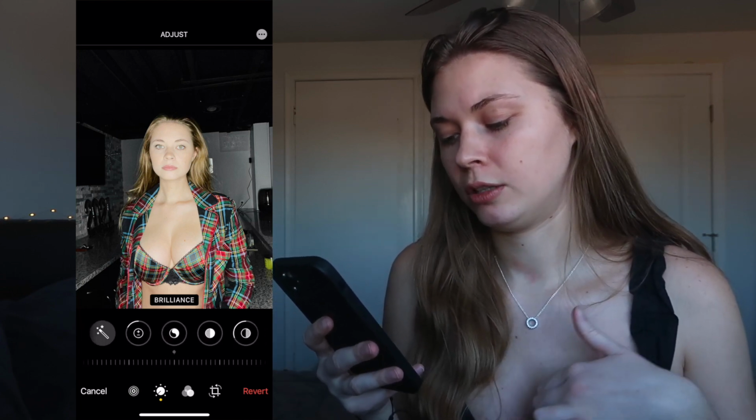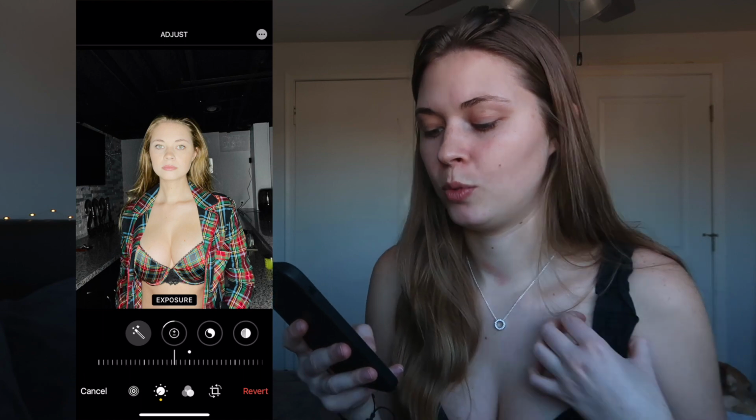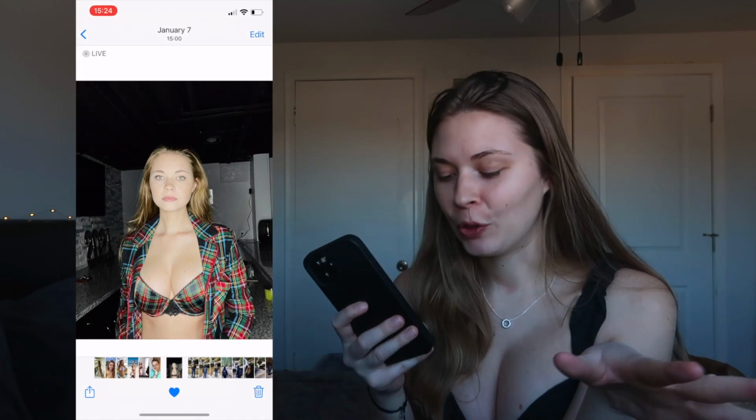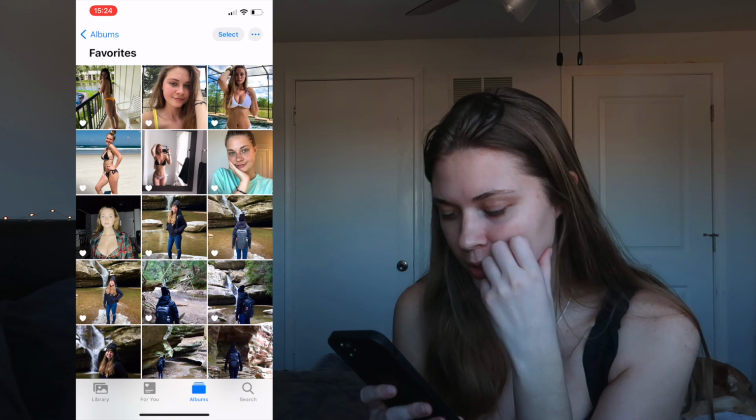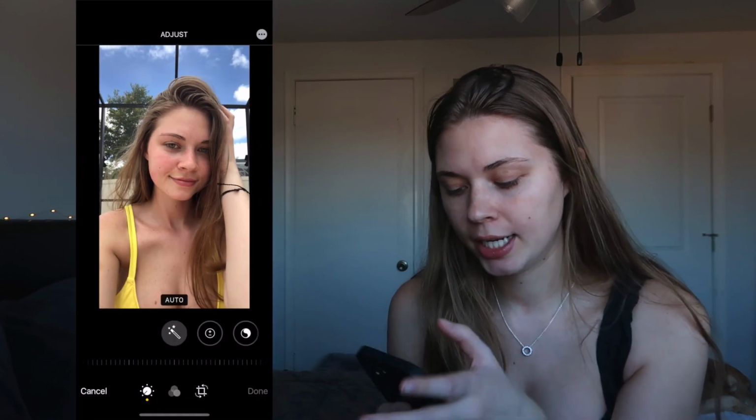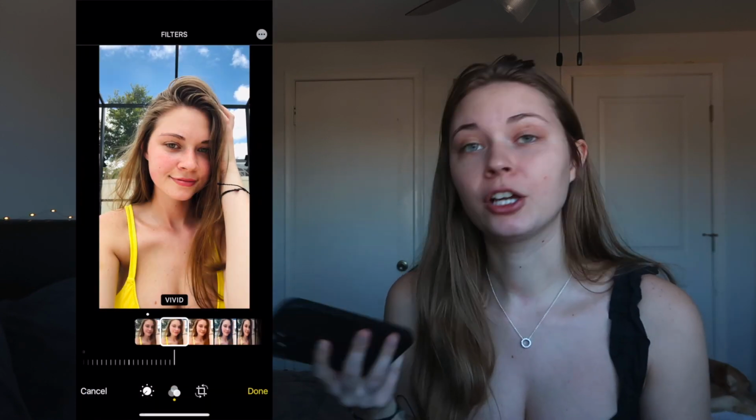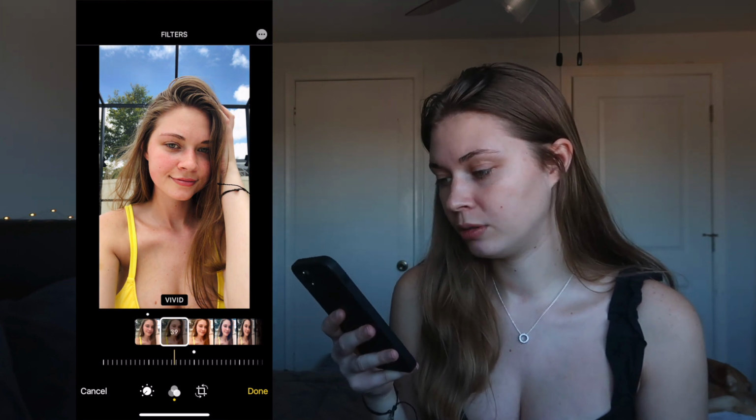I just brought down the shadows and the exposure to give it a more vintagey look. It's not even vintagey, but you get what I'm saying. But yeah, this one's not edited. I could go with Vivid here. I would bring it down probably.